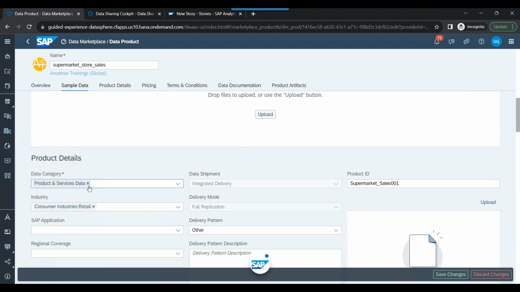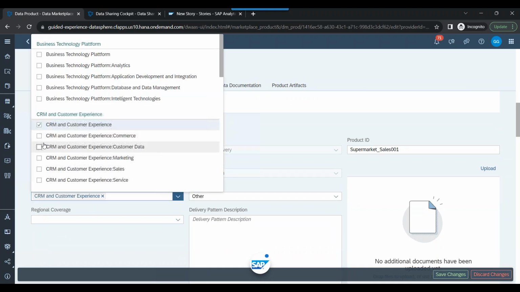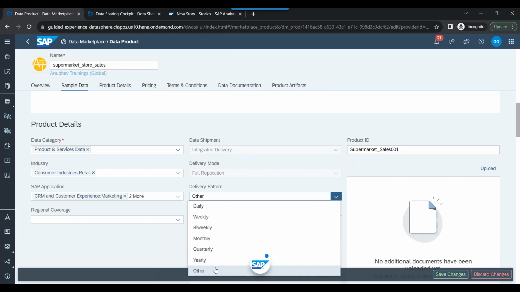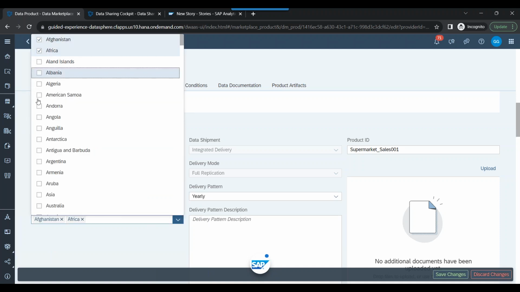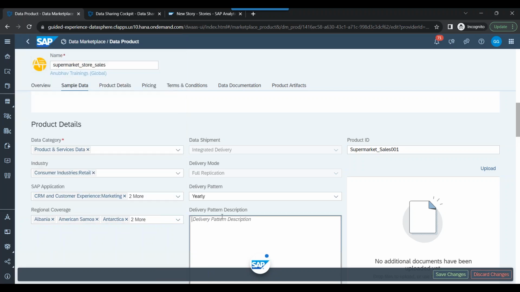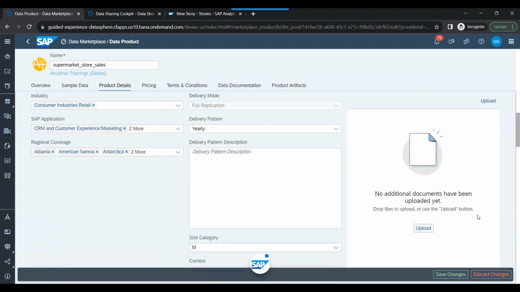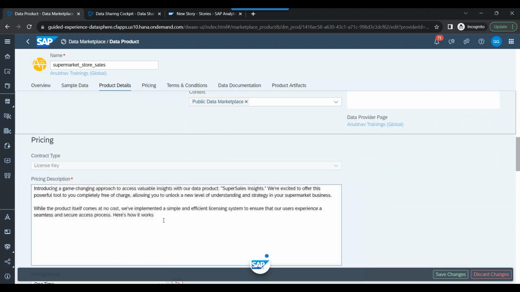Sample data, okay, product, get details, industry, SAP application. Let me add something. Delivery pattern, I say it's a yearly delivery. I think that's a release pattern, guys, which was none earlier. Regional coverage, I don't want to give anything, or maybe let me give something. Delivery pattern description, size category, marketplace. I guess that was the setting, delivery pattern. We give yearly.